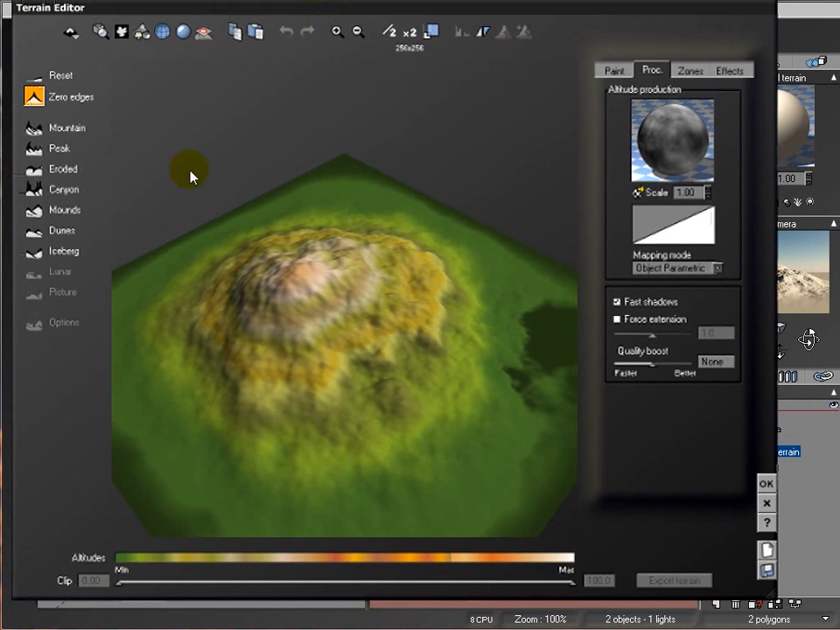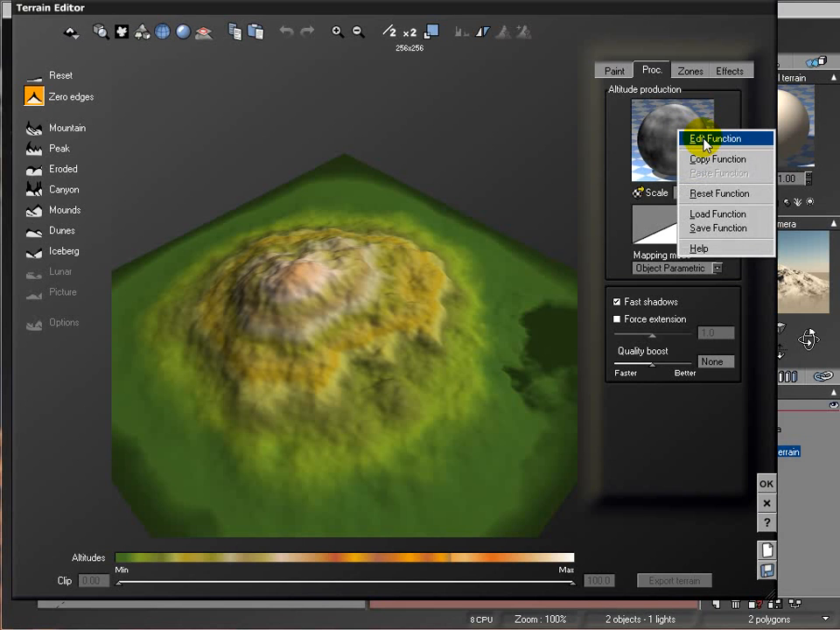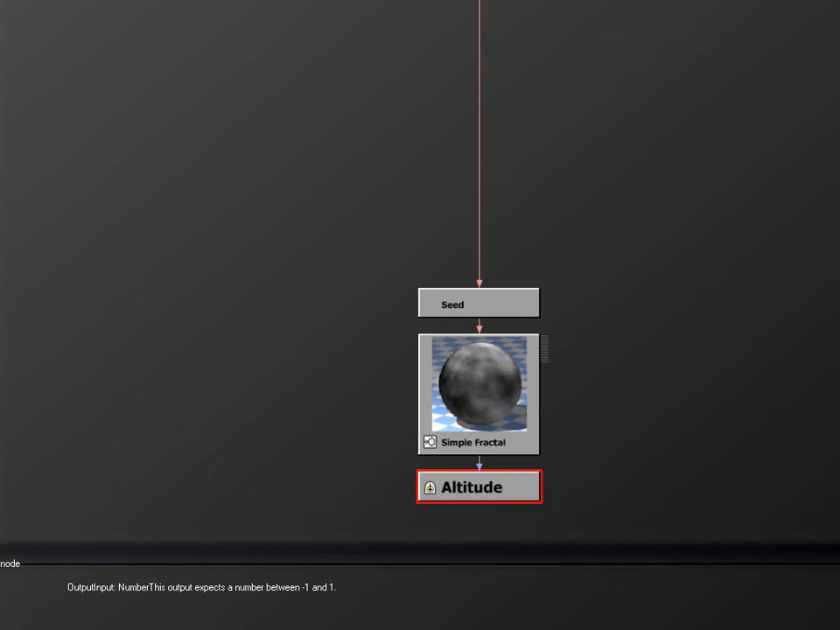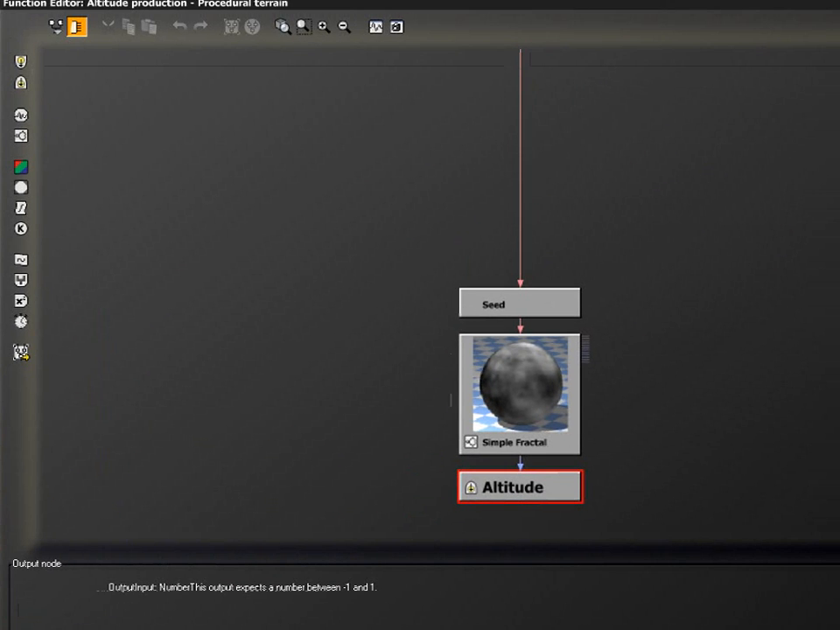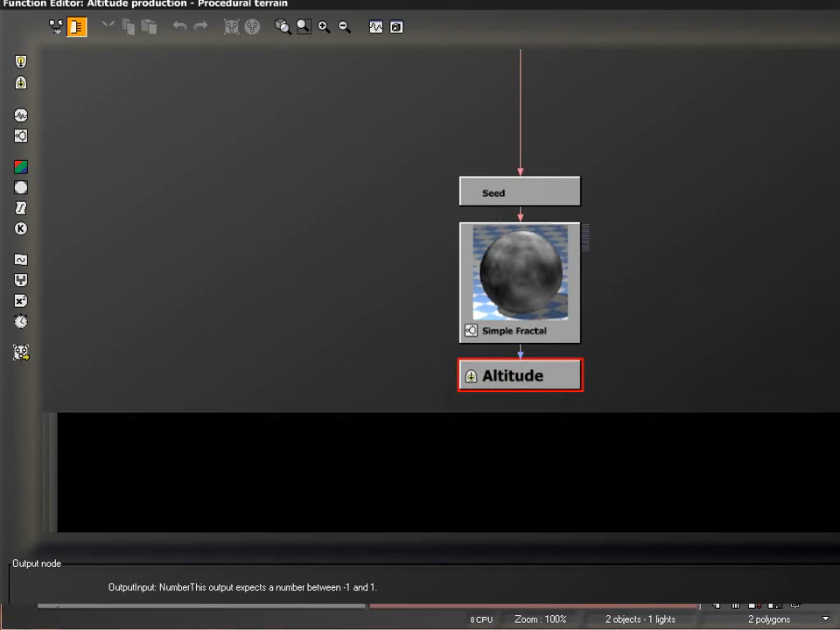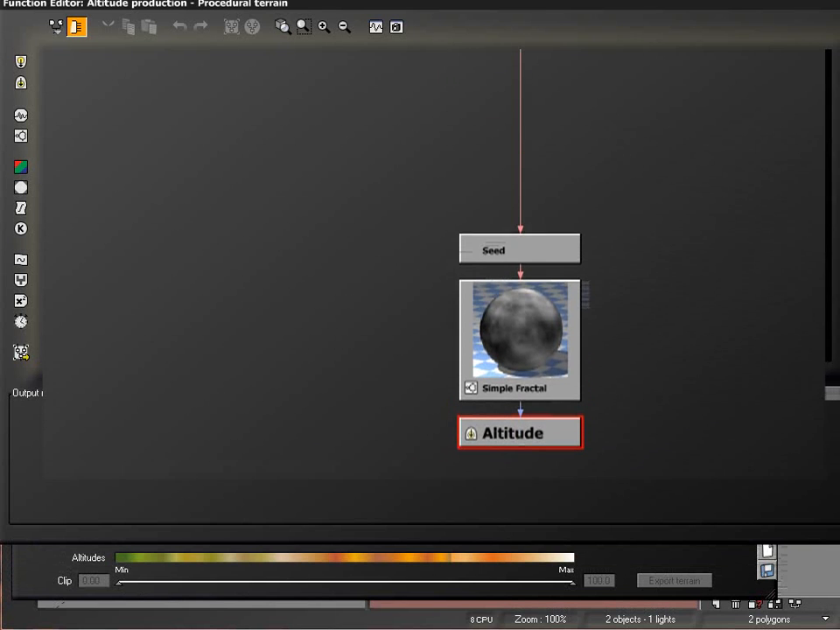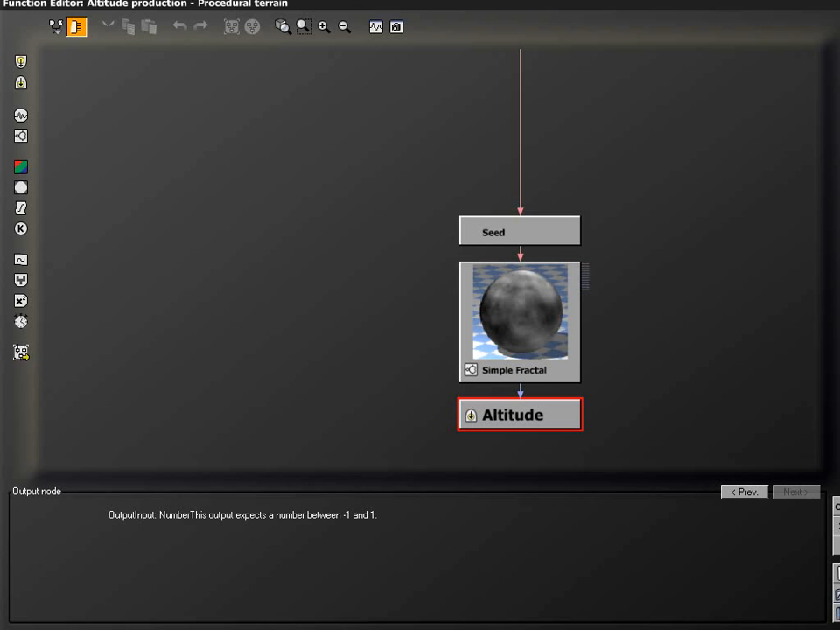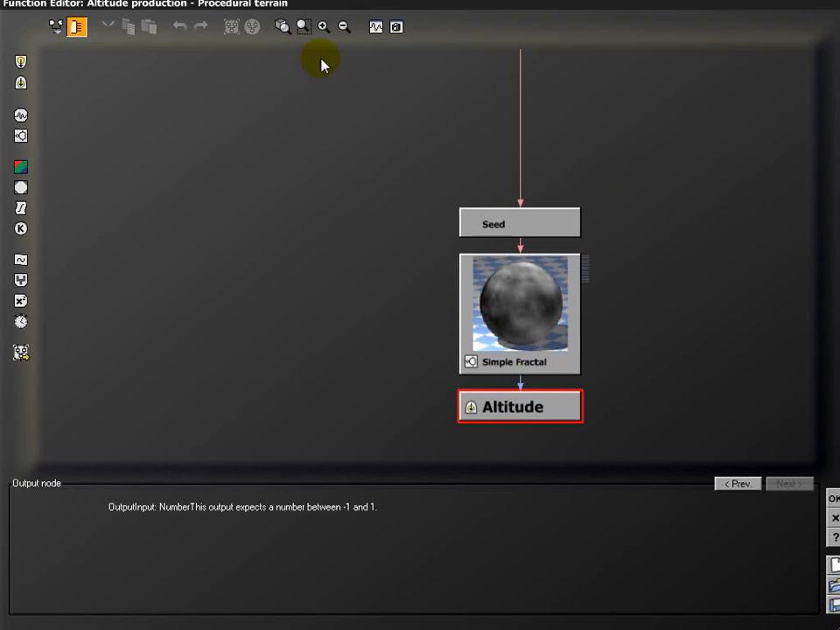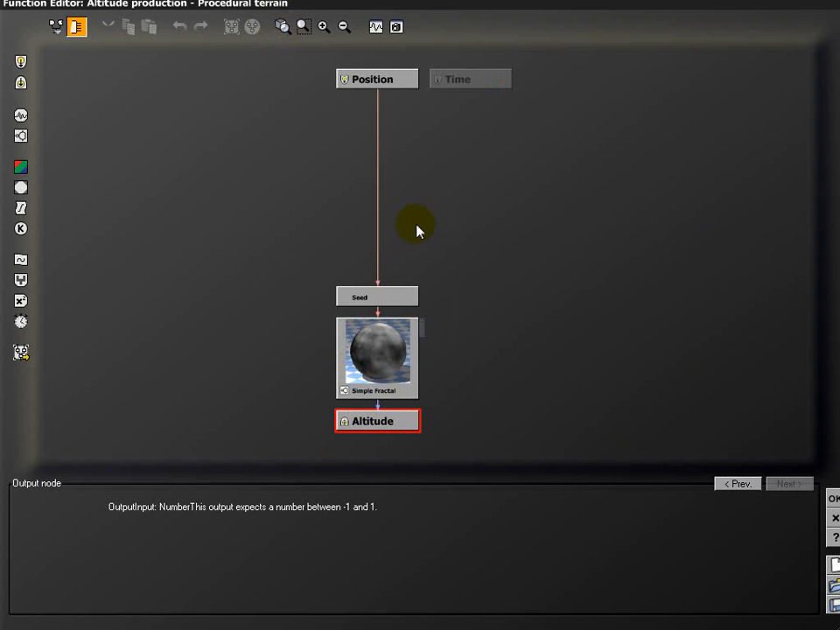Okay, so right here in Terrain Editor, you'll notice at the top for the procedurals we have access to our function editor. So let's go ahead and look at the function editor for this terrain. Let me resize so we can see this in our whole window. Okay, there you go. Also, if it's flowing away a little bit, you can always frame all of your nodes for easy access.